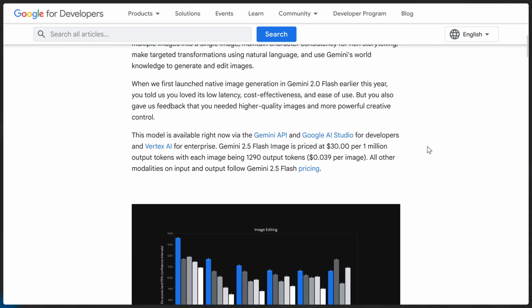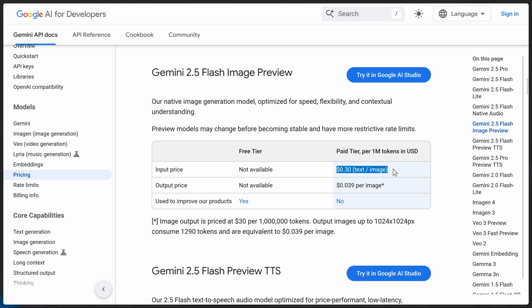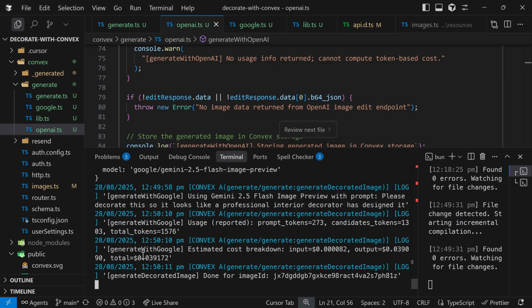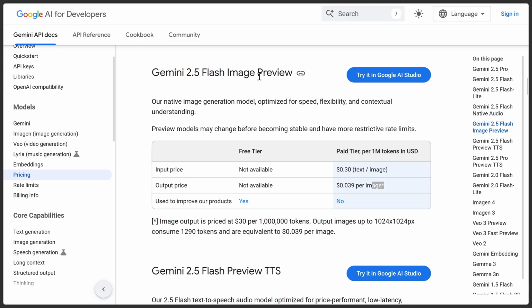And then conversely, on the Google side, if we take these values from the announcement post that state $30 per million output tokens, and this value from the API pricing page, which states 30 cents per million input tokens, which doesn't sound right, but anyway, and we ignore whatever this output price is here, then I calculate the cost to be about 3.9 cents per image generated in Decorate with Convex, which is about 40% cheaper than the OpenAI alternative, which is very impressive given all the other improvements that this particular model has over the OpenAI version. Don't forget though, Google is labeling this model as preview, so these prices may well fluctuate in the future.